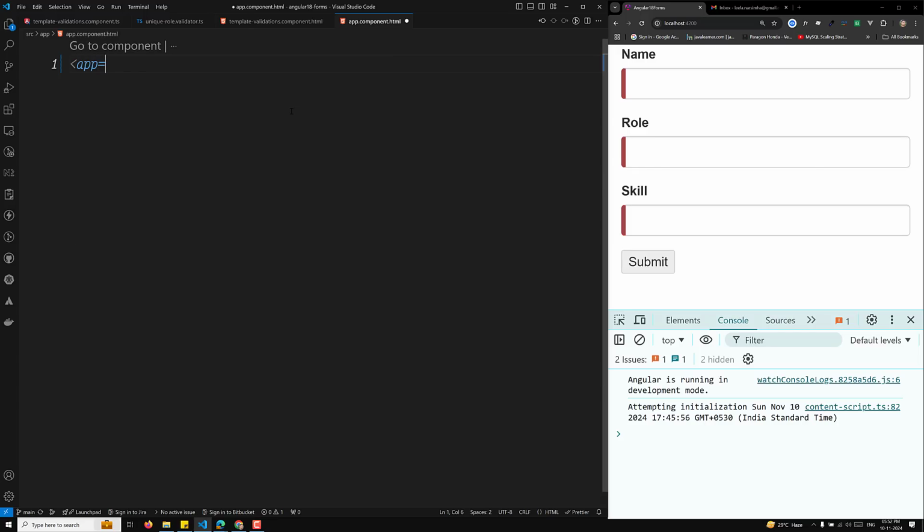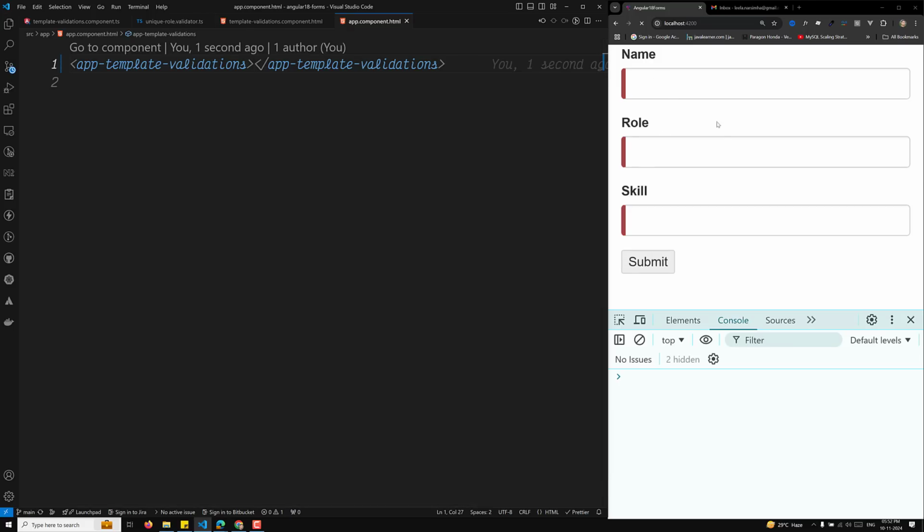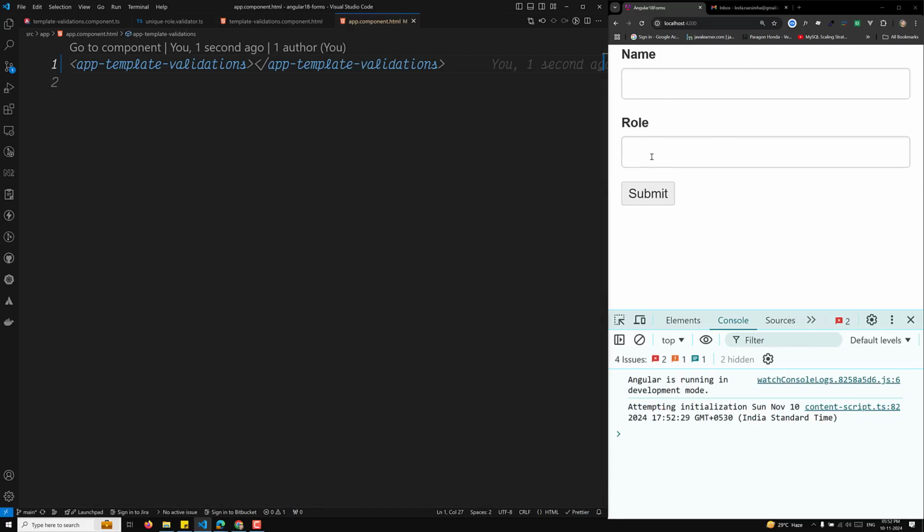So here, app-template-validations. This is our component which we are able to see. And here you will be able to see the same thing, the template driven form. And now this is our role. In our previous video, we have already implemented the unique role concept in the reactive forms. Now let's try to use the same concept in this template driven form also.